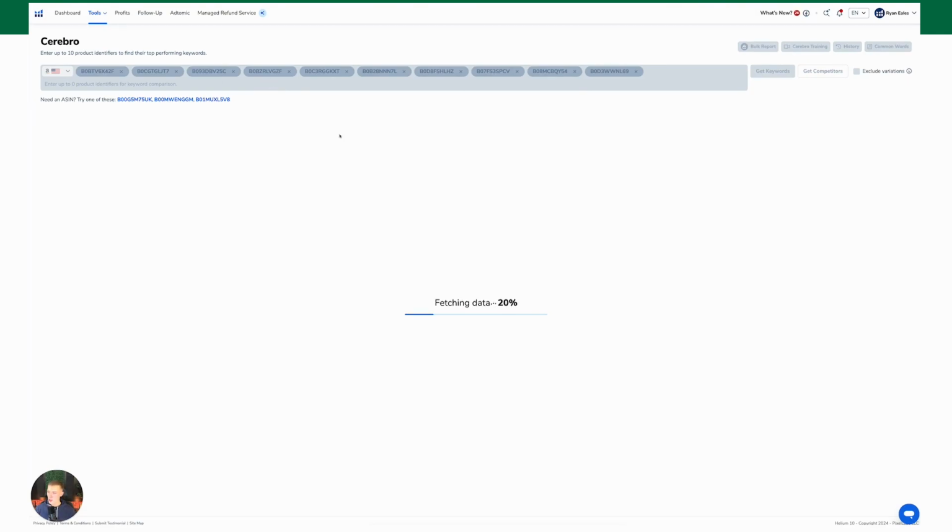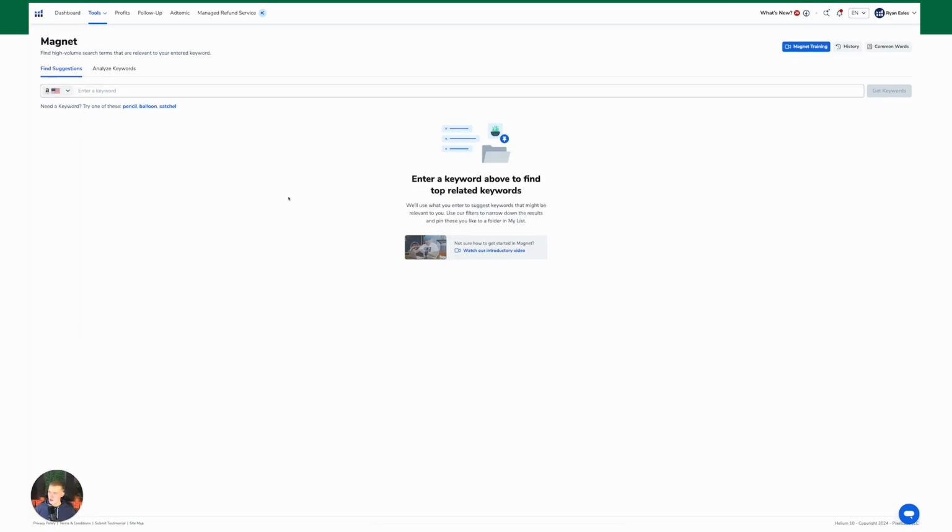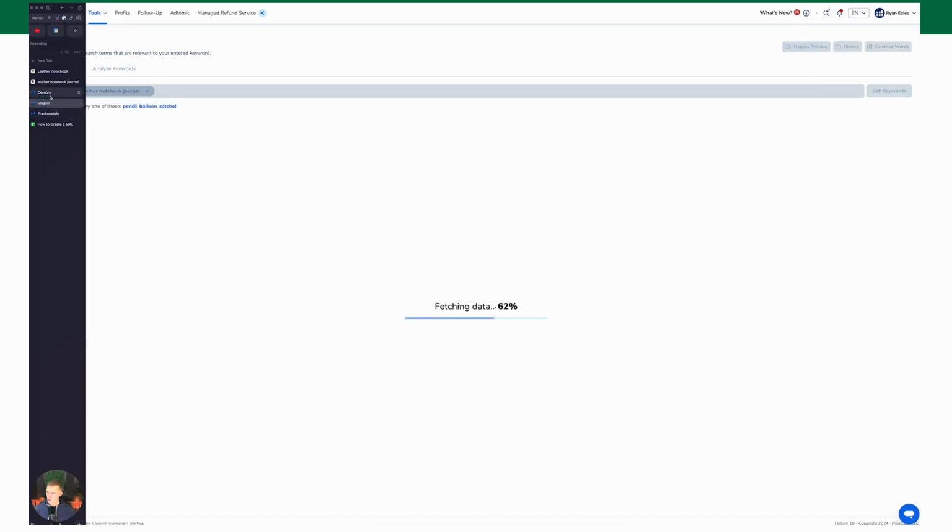While Cerebro is loading up, I'm just going to go across to Magnet. Magnet is for just a straight keyword search to see what related keywords we can use in the listing. So in here, we're going to use that same seed keyword phrase, leather notebook journal, right? We're going to click on get keywords. It's going to fetch the data. I'm just going to hop back to Cerebro.